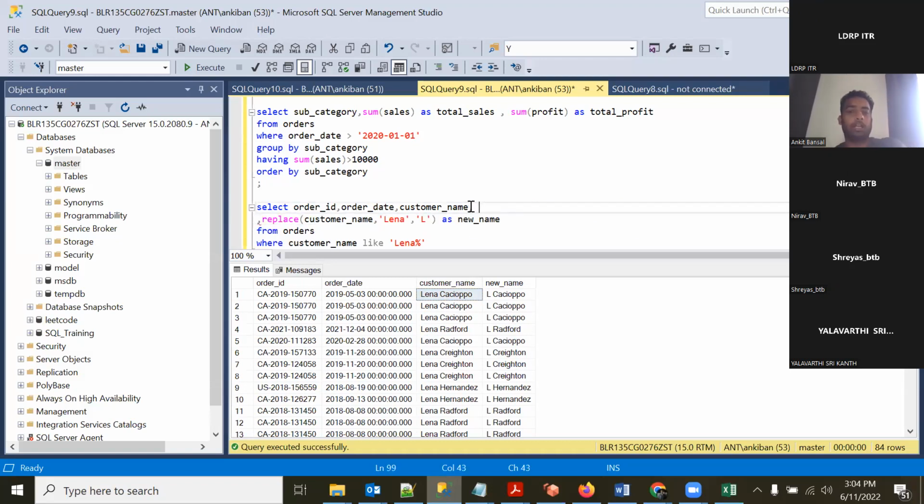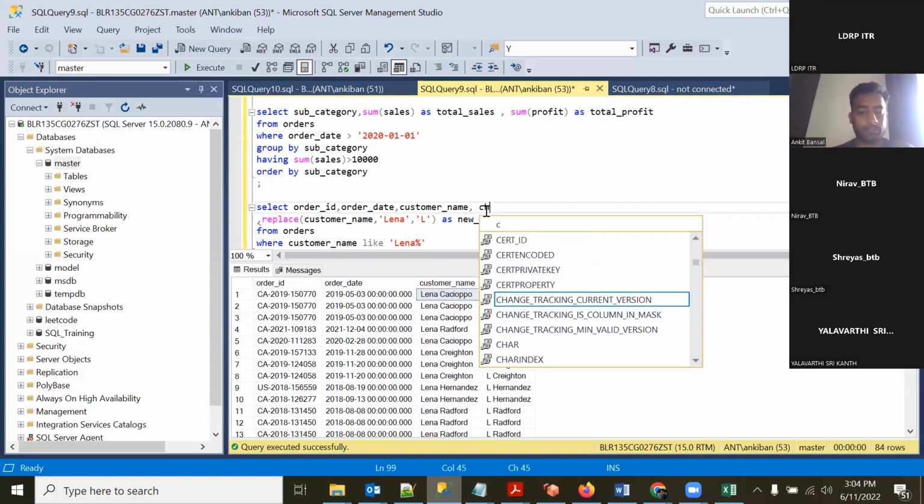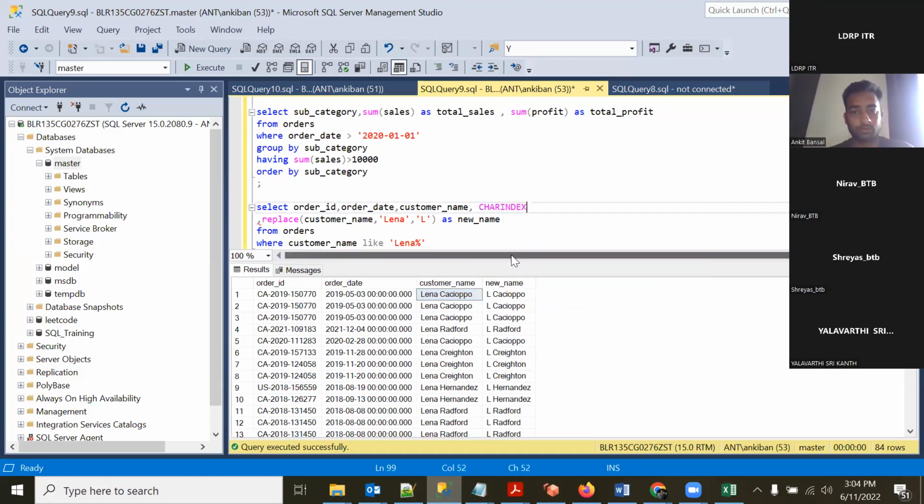Okay. So for that, first we have to split the first name and second name, right? So for that, we have this CHARINDEX function. In the CHARINDEX function, we have to tell what I want to search on. I want to search on customer name. And I want to search for a space, right? So wherever space is coming, which means the second name is starting. So I will just run this as space position.